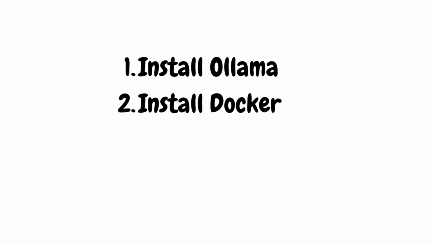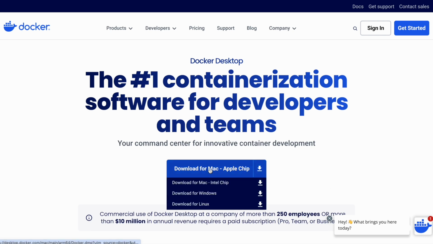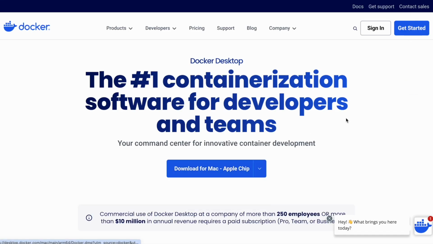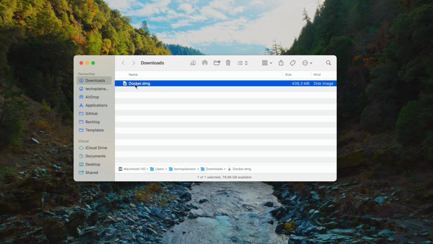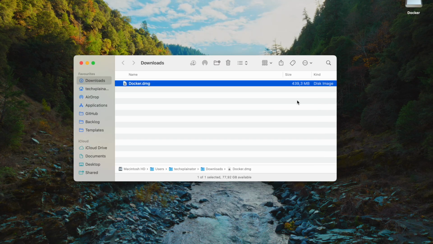Next, we must install Docker. To do so, visit the Docker website and download the application for your operating system. The download process for Docker is super easy, just what you'd expect when downloading software online. Once you've downloaded Docker, locate the Docker app on your Mac and complete the setup process.